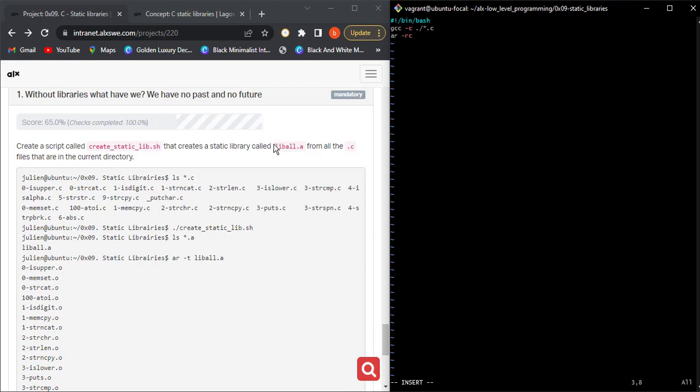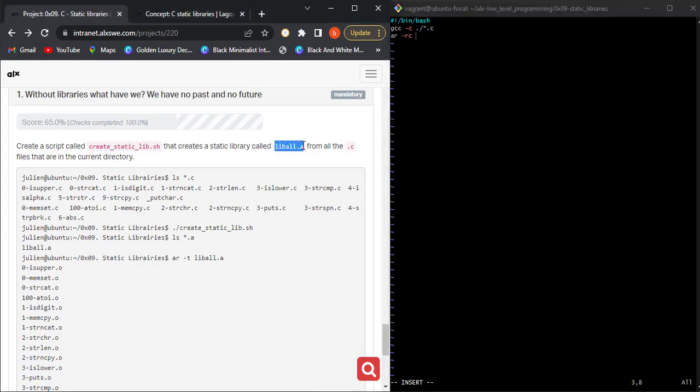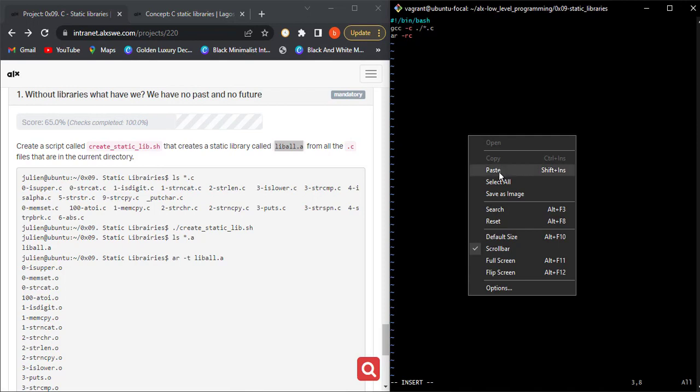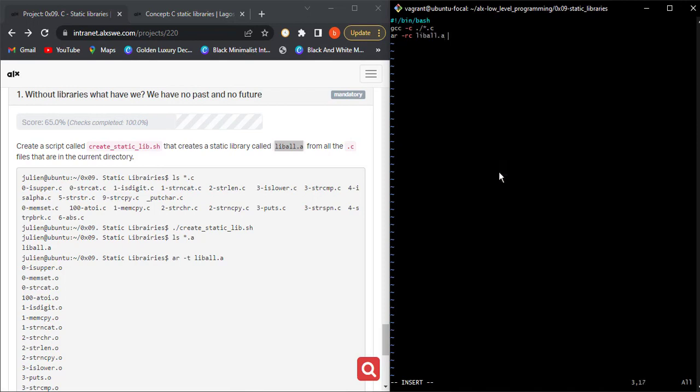So what is the library name? We are told to use liball.a. So let's paste here. Then what again? We are still targeting the current working directory, right? We are targeting all the .o files now. So I will say ./ still targeting my directory, because all .o files are in my current working directory.